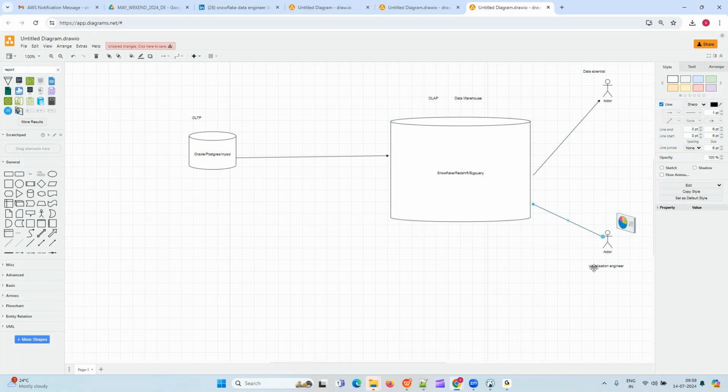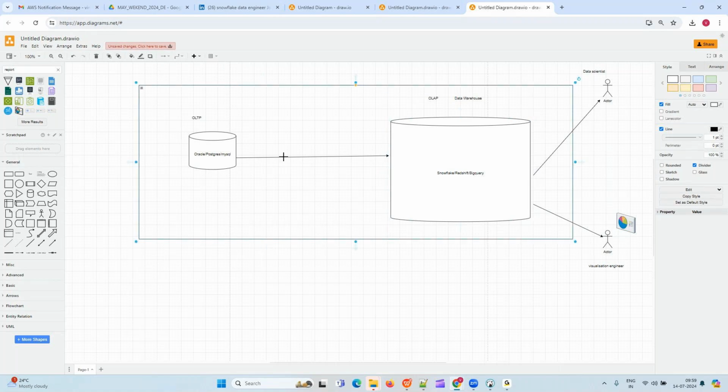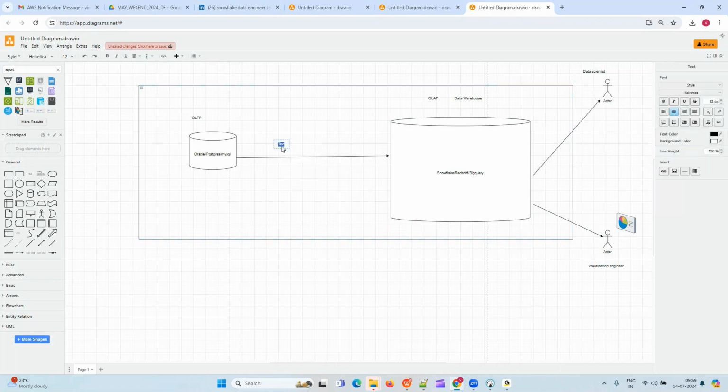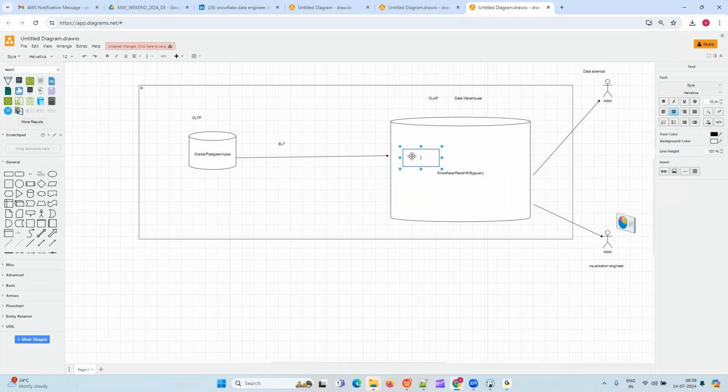Okay, so one is the visualization engineer, the other one is the data scientist. Now, as a data engineer, what are you going to do? As a data engineer, you are going to build a data pipeline from your source system like OLTP to a target system like Snowflake. And this process is called ELT: extract, load, and then transform. So what is E? E is extract. Extract the data from source systems. L is for load. Load it into your target system, and T is for transform.